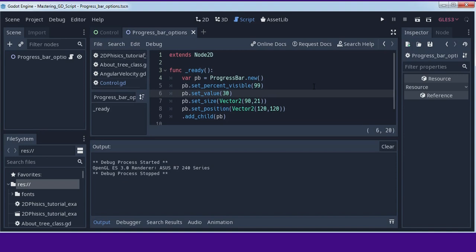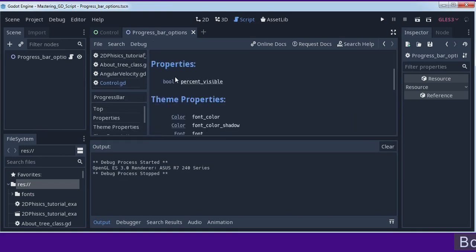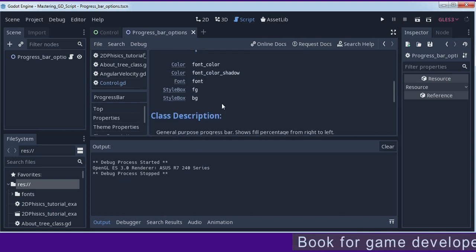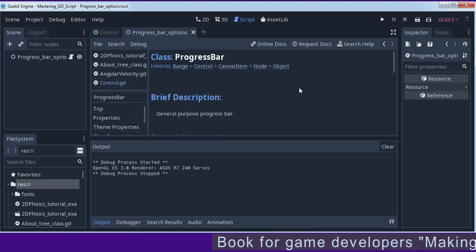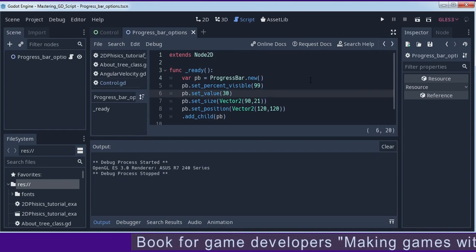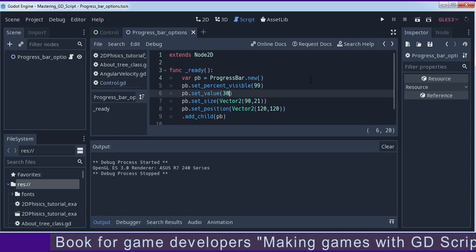With this we did a lot from code. We also have possibilities for some theme properties, like font or foreground, background color. We can work on this from script, but this is not so simple GDScript.